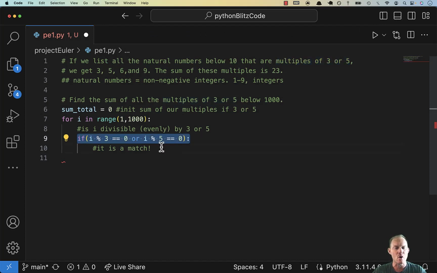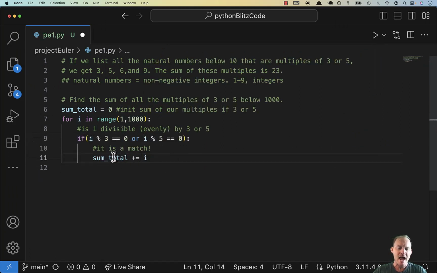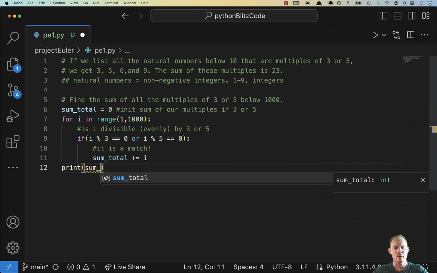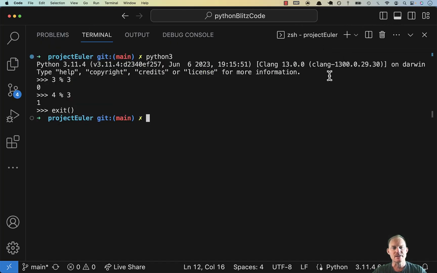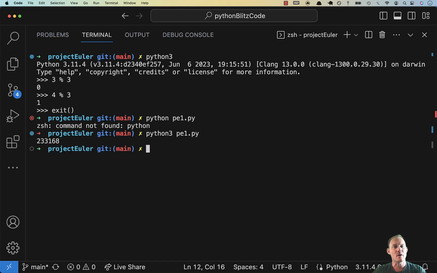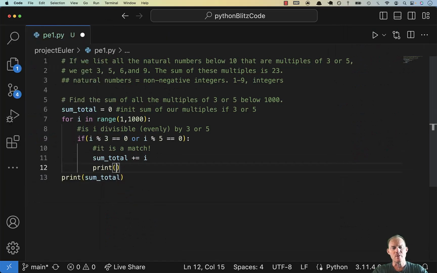Okay, so this is our code. It is a match. We will run sum_total plus equals i because this is a multiple added to our running total, and then at the very end here, we can print off sum_total like so. Let's go run our code. So it'll be Python against PE1. I am sorry, I've been on my PC a lot lately. It should be Python 3 for me. PE1, if you're on a PC, it's probably just Python. And this is the correct answer. It is 233,168.